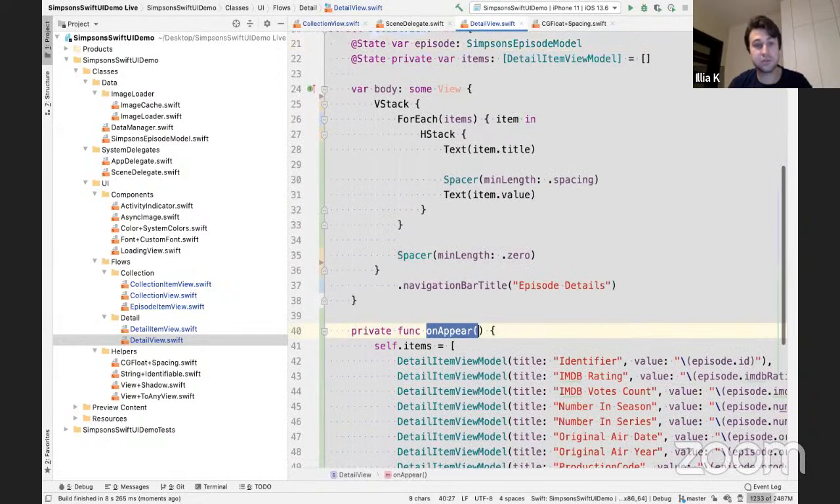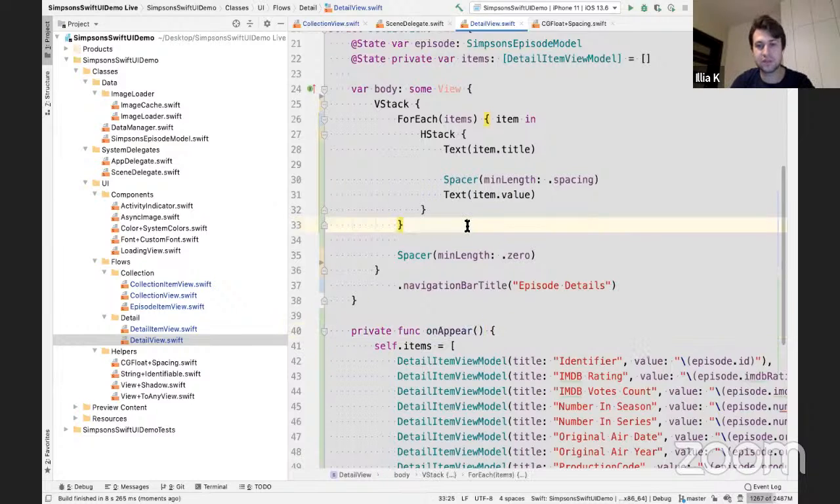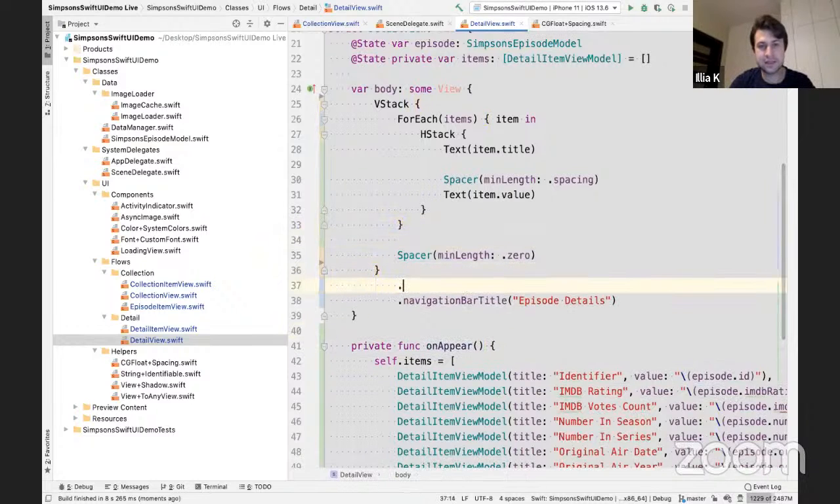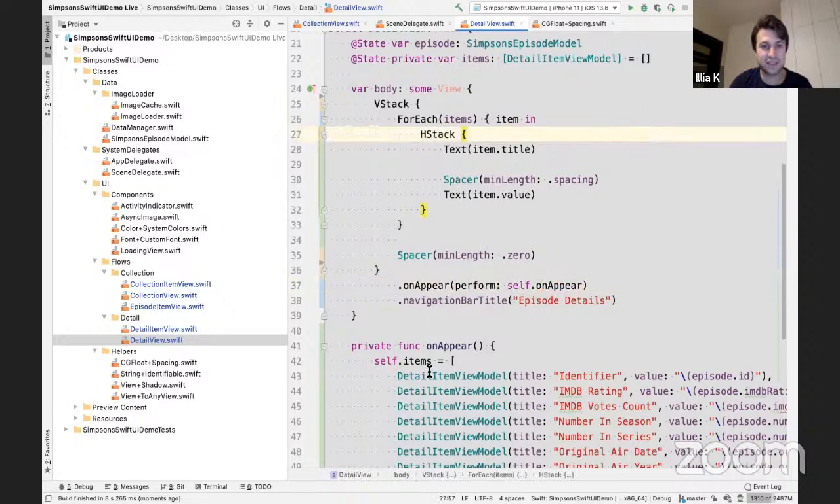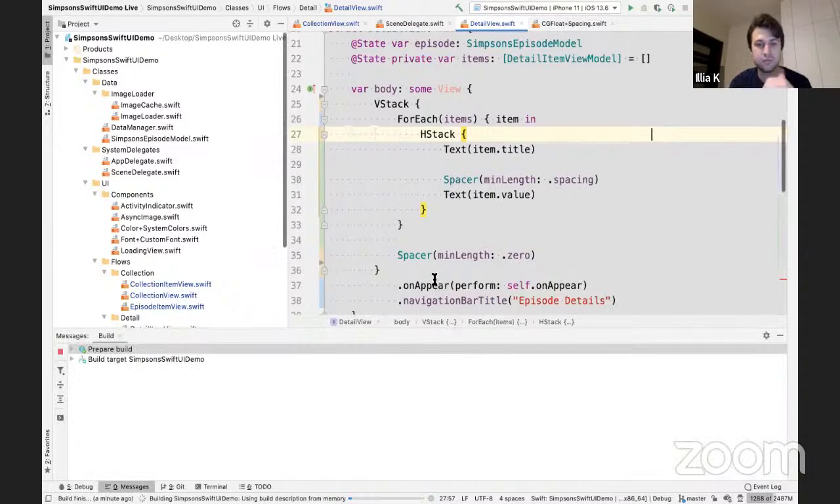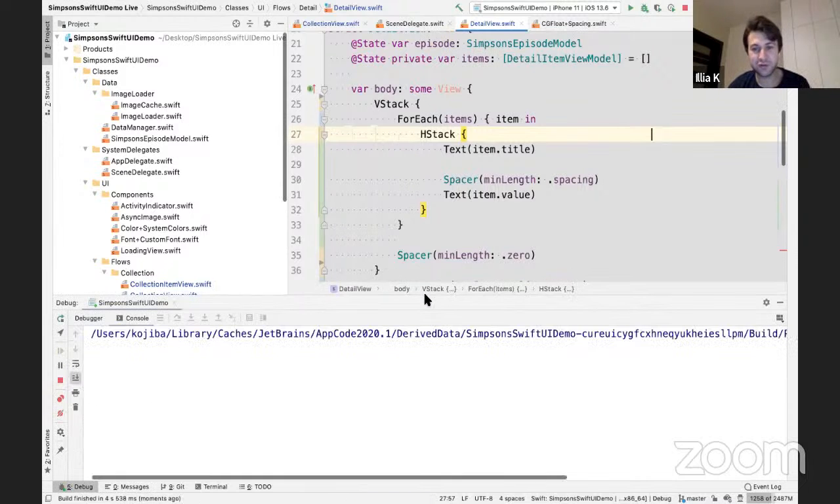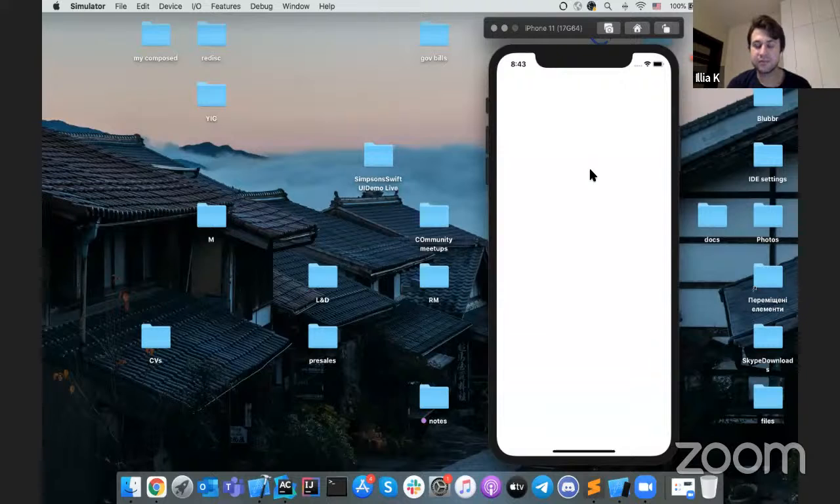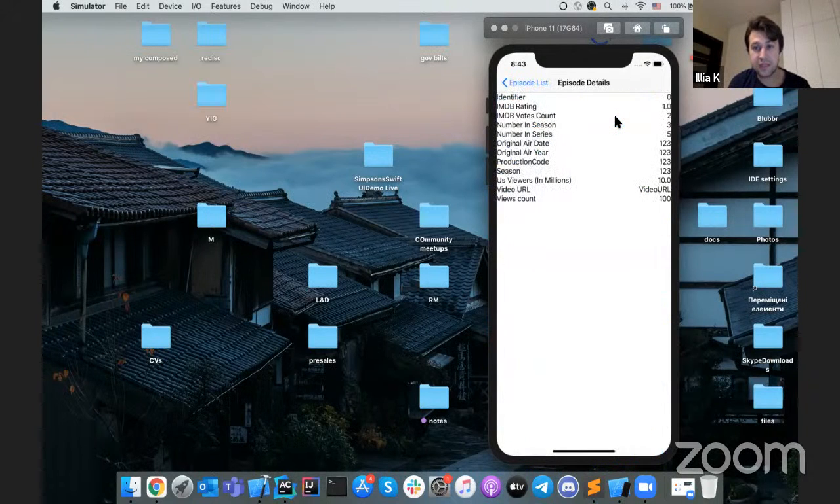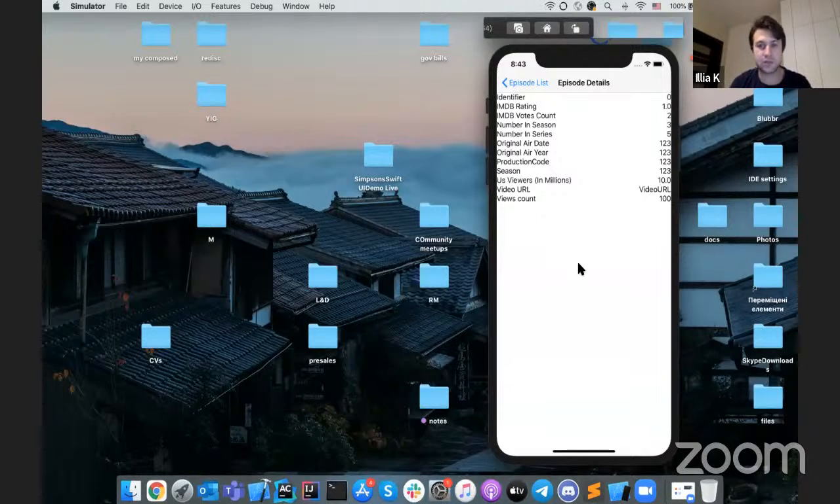We have one onAppear function, but it's not working as it should, for example in UIKit. So on appear, we need to mention it to perform a closure on appear. So we're not creating the items, we're not displaying anything. Let's compile once again. Live debugging, I would say, not live coding. Yeah, and now we see a nice VStack. It's not a scroll, it's a nice VStack identifier of the sample up.